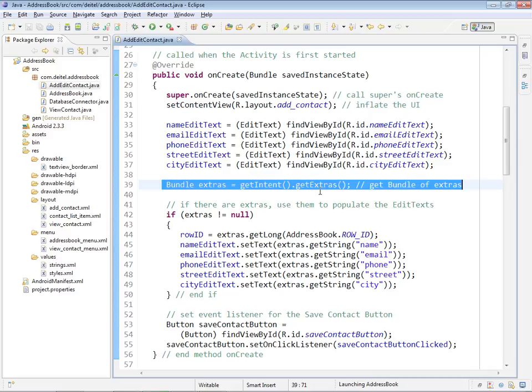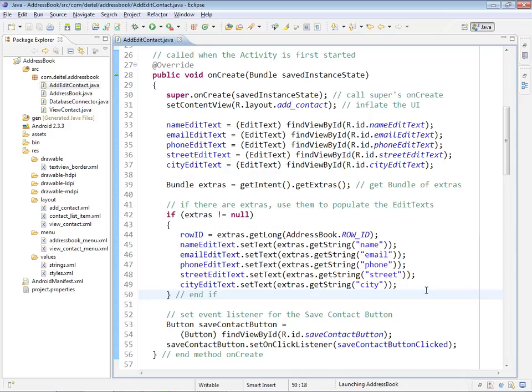Now, the getExtras method will either return a bundle containing the extras, or it will return null if there were no extras attached to the intent. Now, if we launch from the address book activity, getExtras will return null. If we launch from the View Contact activity, it will return a bundle. And that's how we can tell in this app whether the address book activity or the View Contact activity launched this activity. So if the extras is not equal to null, we know that it was launched by the View Contact activity, so we go ahead and get all of the extras out of the bundle.